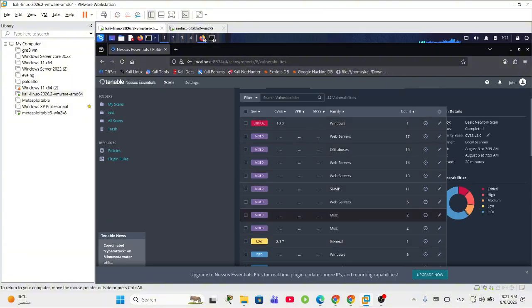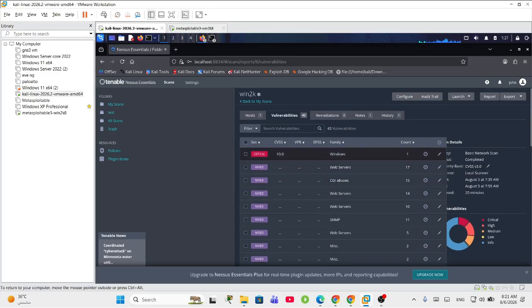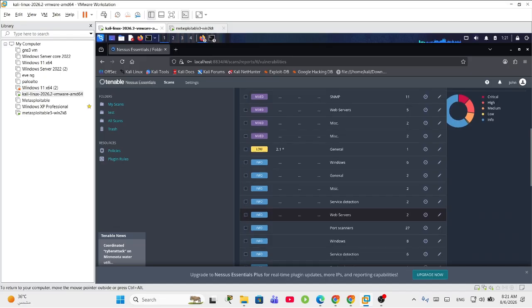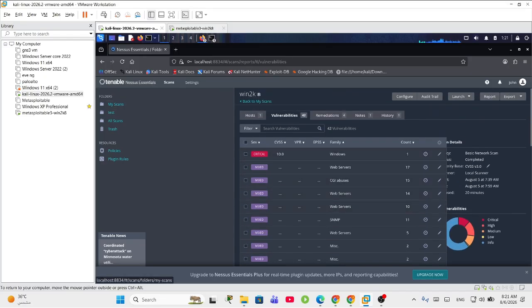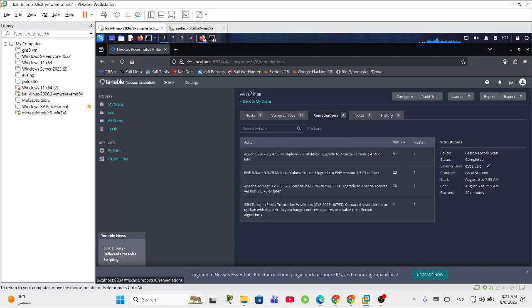Especially the critical, high, and medium ones. You can give that a priority. You can check based on the priority, or you can just go to the remediation tab first. Okay, this one actually simplifies it for you.